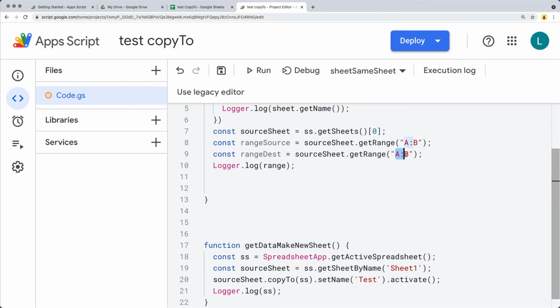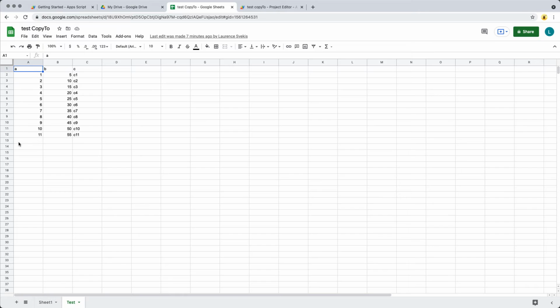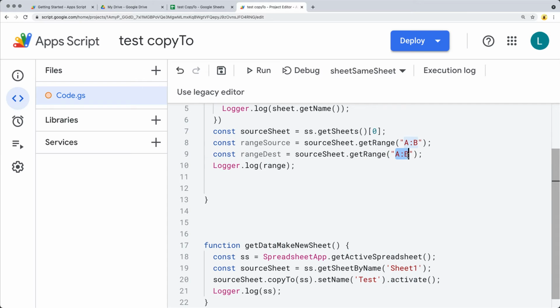And then this is the range destination. And where do we want to start this range destination? Let's see what we've got. So under A, and if we want to copy it over to D, so let's do that, where we're going to start at D1. That is going to be the starting point, where we're copying the range of A and B over to D1. So that's the destination range.